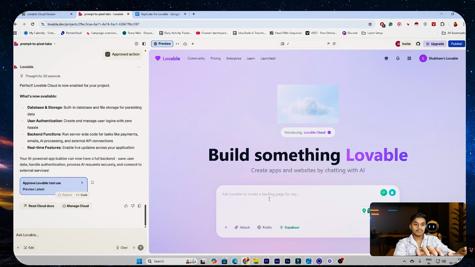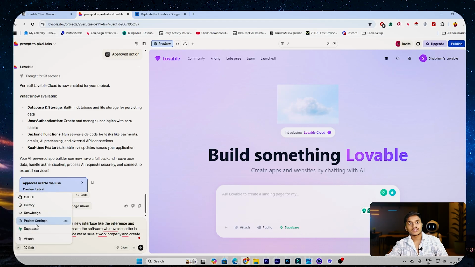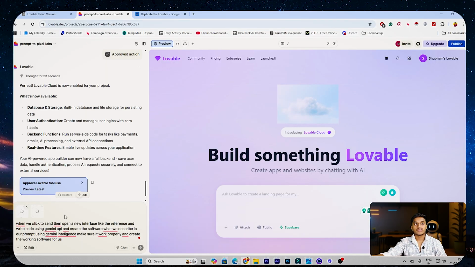I will give it a prompt, and it's not working. You can see, it just says processing your request, so let's give it another prompt. Okay, I just type a simple prompt. So when we click to send, open a new interface like the reference image. I want to attach my reference images. I just select these two images, and it should write the code using Gemini API and build the software for us. I don't know how it's going to work, but let's see if it works or not.